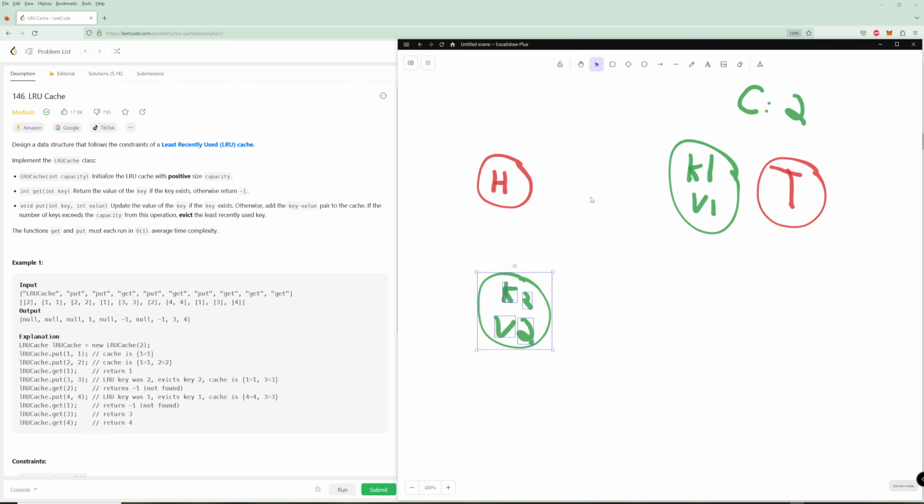Now we can put this node and we can just move it, I think. Let's see here. Let's move it over here. Okay. So now that this was the case here, we returned 1. Now it's the most recently used.